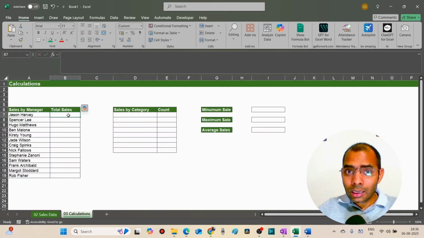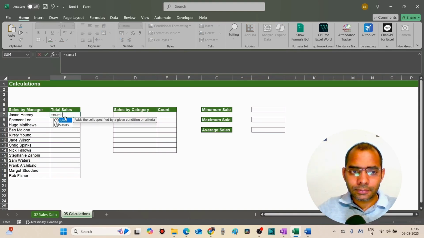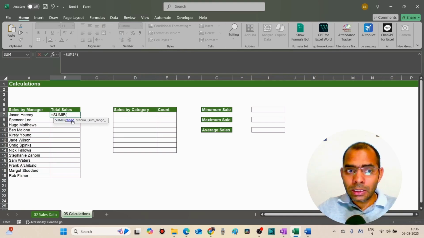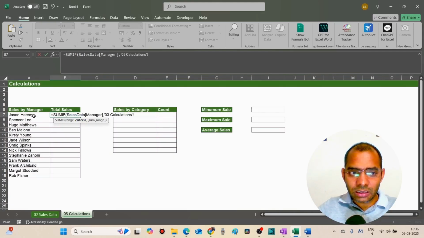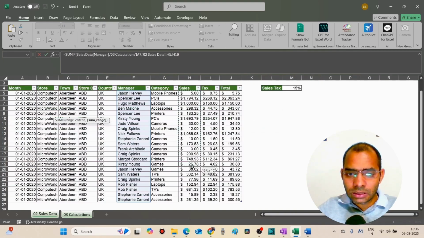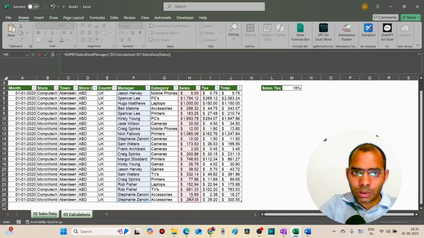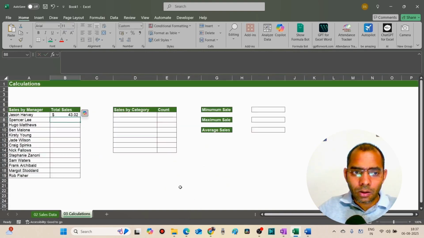To get the total sales with respect to the manager, we will use SUMIF function. Type SUMIF. Range means the criteria range. We'll select the manager name column, comma, the criteria. Our criteria is this one, comma, and the sum range. Sum range means the sales data column. Close the bracket, hit enter. Now just drag the formula down.